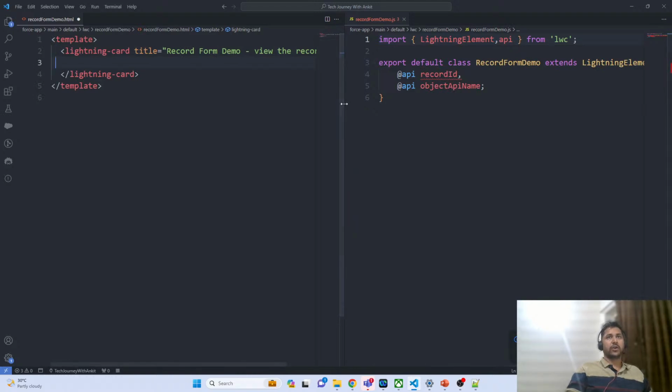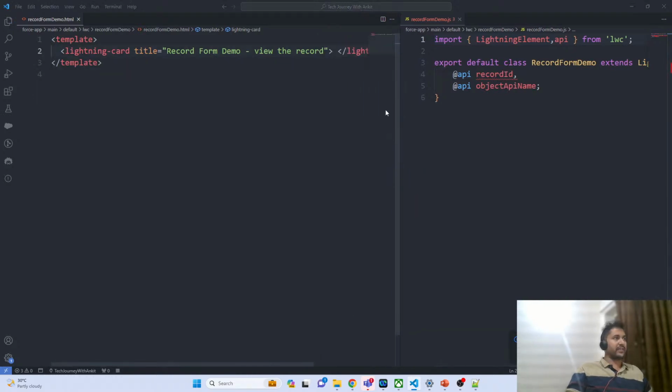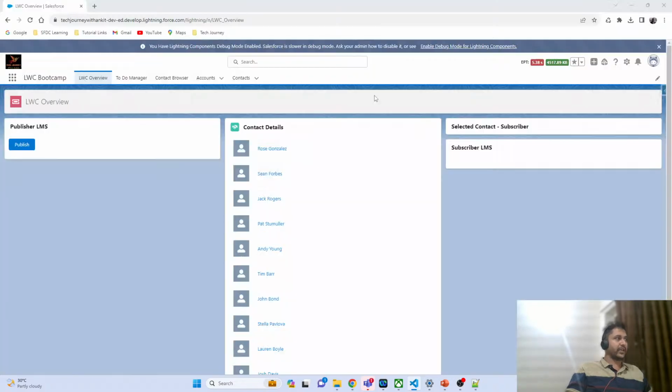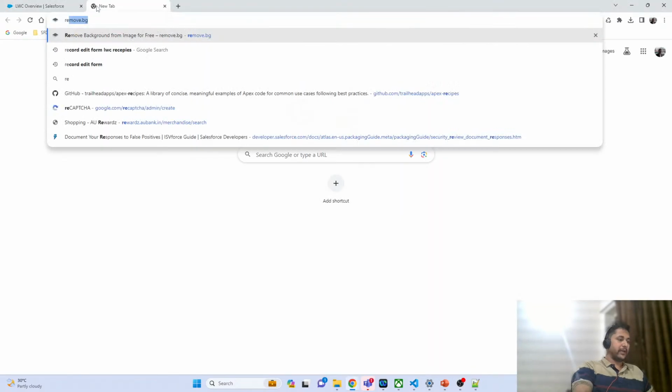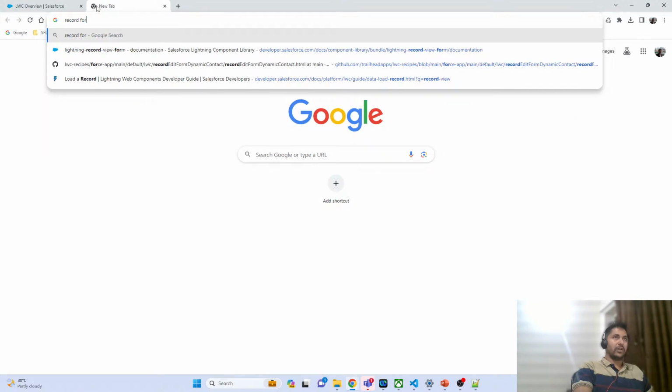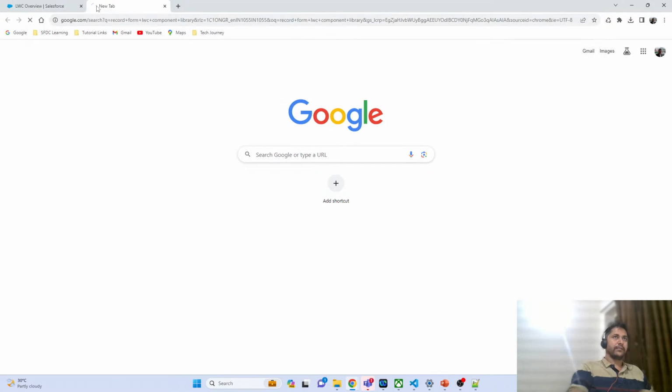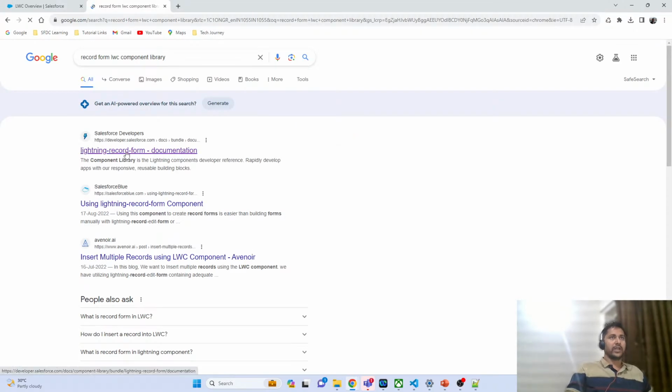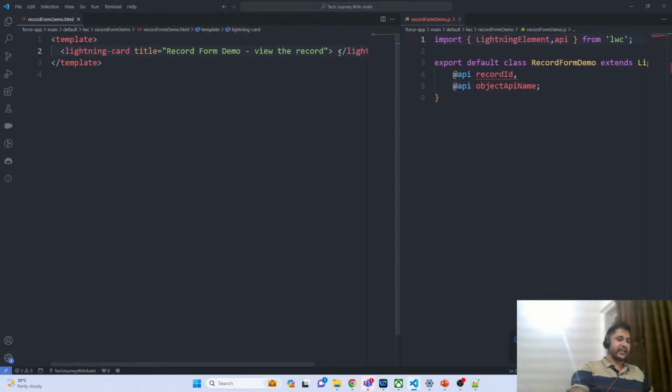Again, to use the lightning record form, in case you are not familiar with the syntax, the way we always do it is we go to the component library and check for the record form, LWC component library. You will go here and check for the syntax. As I am familiar with the syntax, I am directly writing it down here.